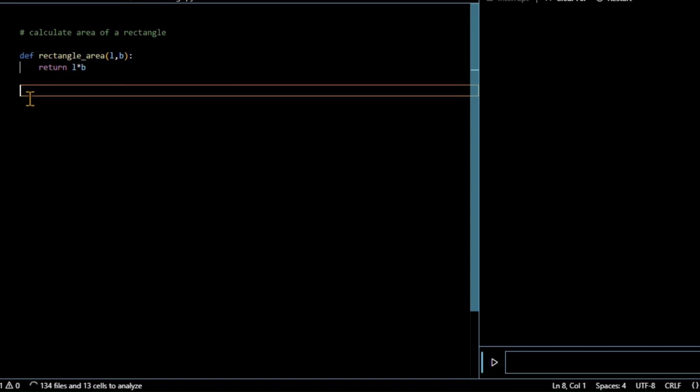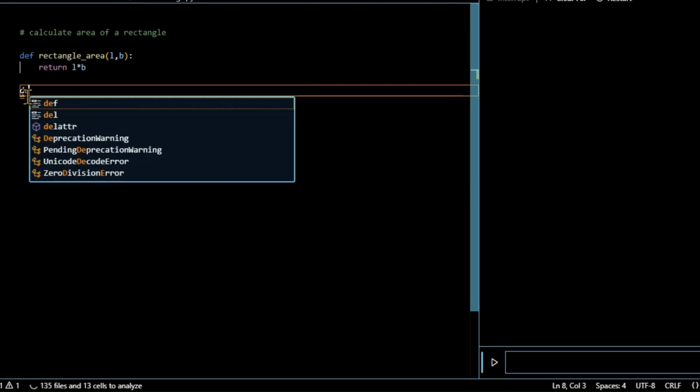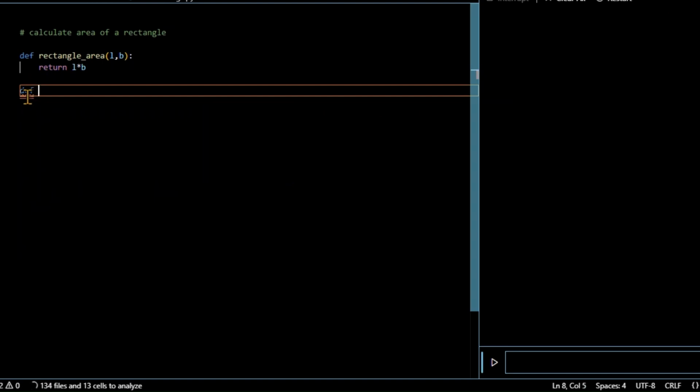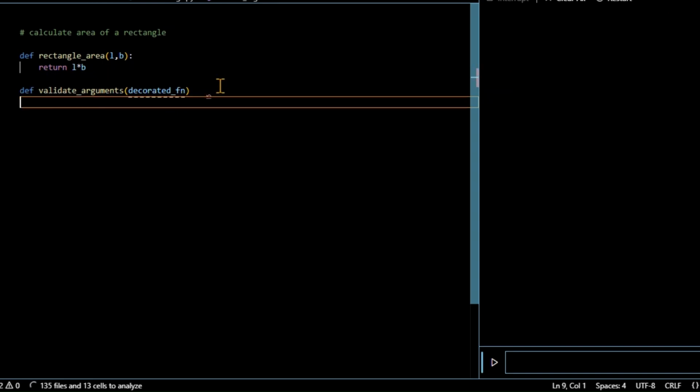Now I will define the decorator, which I'm defining here using the def keyword again because decorator is also a function name. So I'm writing def validate arguments. Decorated function would be my input parameter. So I'm writing decorated function here. The value of this decorated function would be rectangle area when we call this validate arguments as the decorator, right? So inside which now I'll be creating the closure.